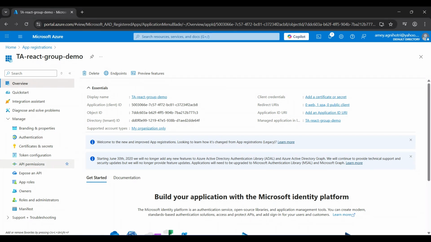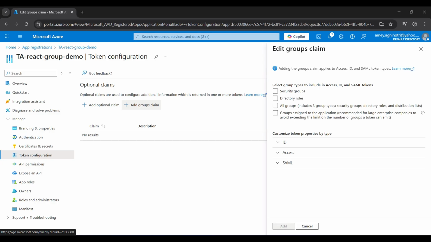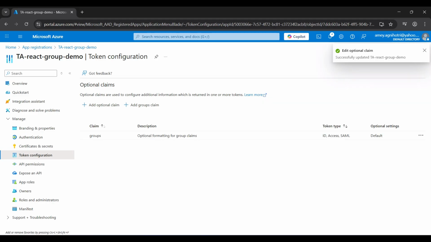Here is an option on the side menu, you can see this token configuration. So simply click on this token configuration, and here we have to add the group claims. Simply click on add groups claim, and once we click, on the right corner the edit groups claim option will be enabled. So we have to select the option security groups, and then simply click on add, and now the claims are getting added for the token configuration, where we'll enable the ID and access token, so that once we try to log in through the application we can see whether the access is granted or not.